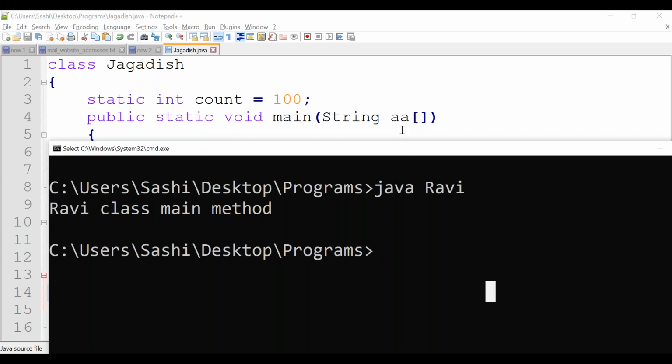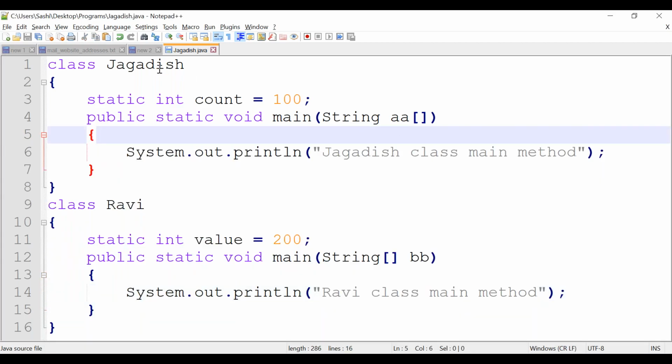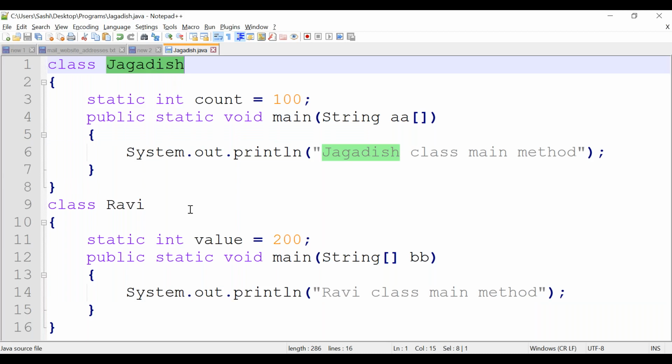Whichever class you want to run, give the class name. Java class name. If you want to run the first class, give the first class name. If you want to run the second class, you can give the second class name. This is very simple. So what is our next point?